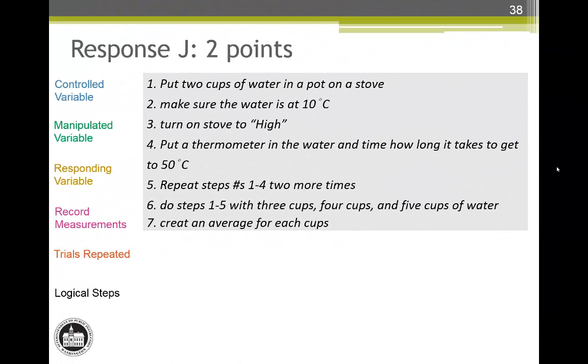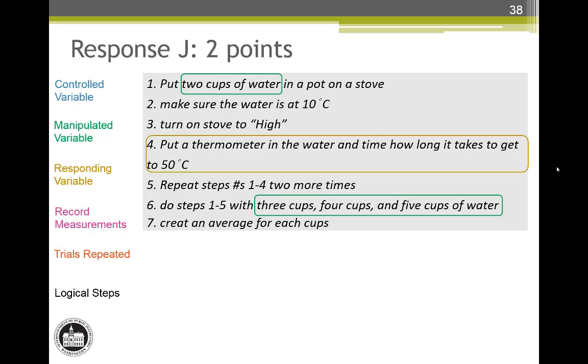The manipulated variable has 4 conditions. The 2 cups is listed in Step 1, and 3, 4, and 5 cups are listed in Step 6. So the manipulated variable attribute is credited. The responding variable is in Step 4. We can replace the word it with the water from earlier in the sentence. So Step 4 reads, put a thermometer in the water and time how long the water takes to get to 50 degrees Celsius. This makes sense and is the correct responding variable, so that attribute is credited.